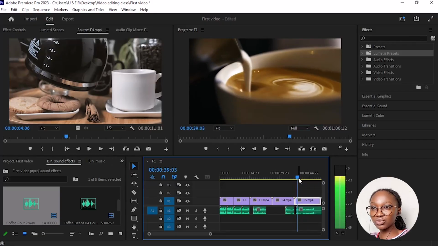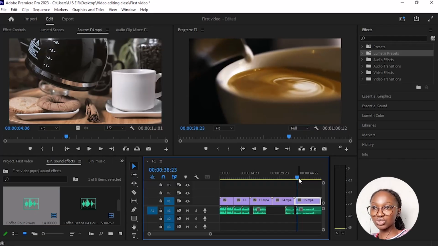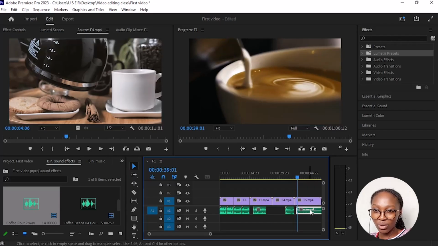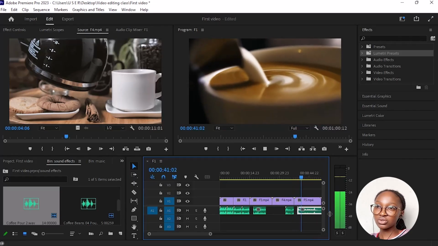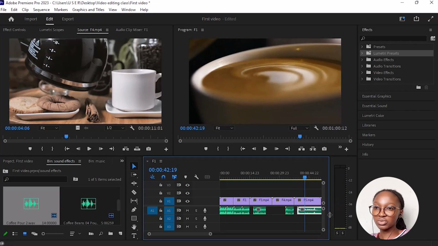Let's move the video. I'm moving my video by using the back arrow on my keyboard to take it back. It started pouring from here, so we can drag our sound effect clip to the beginning. Okay, stop there.